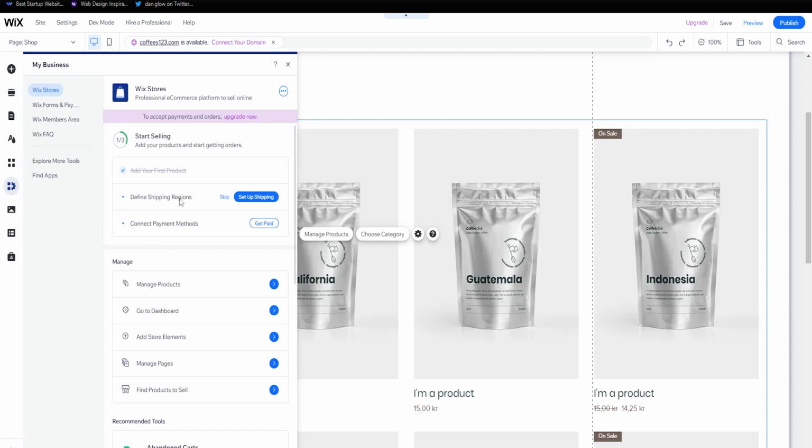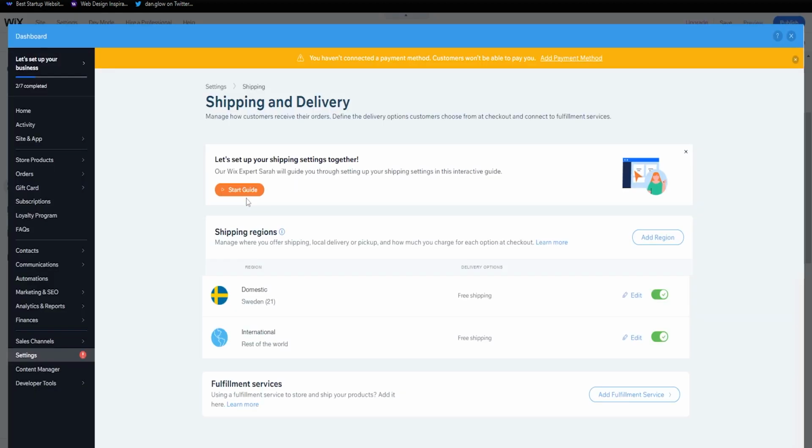So we have defined shipping regions, obviously where we're shipping products, how much the cost of shipping is. We wanna make sure we set that up. And also connect payment method. So if we go to define shipping regions, we can just click on setup shipping here. That will take us to this page here.